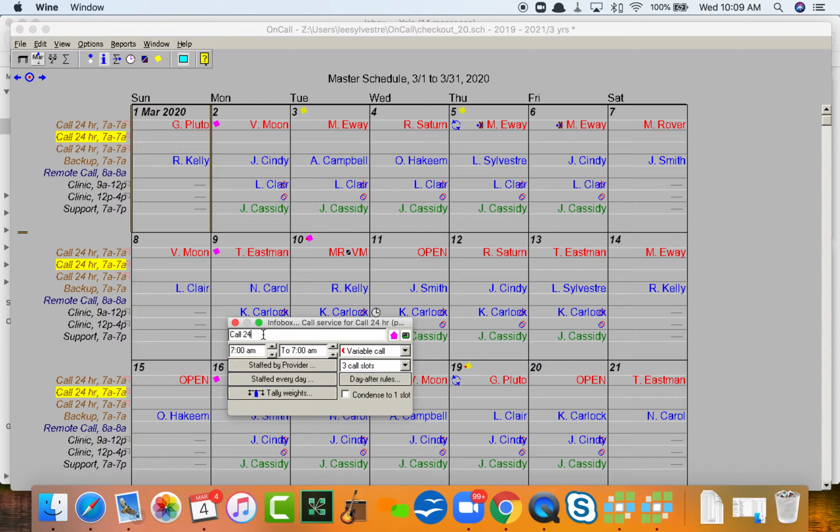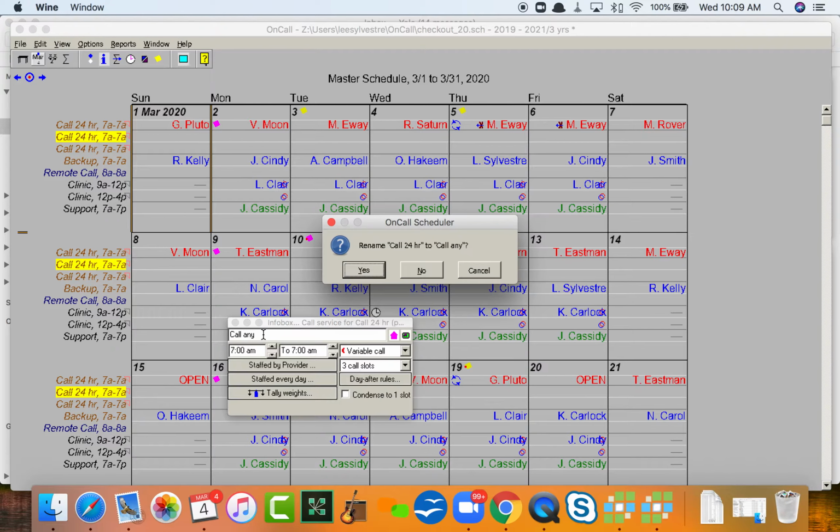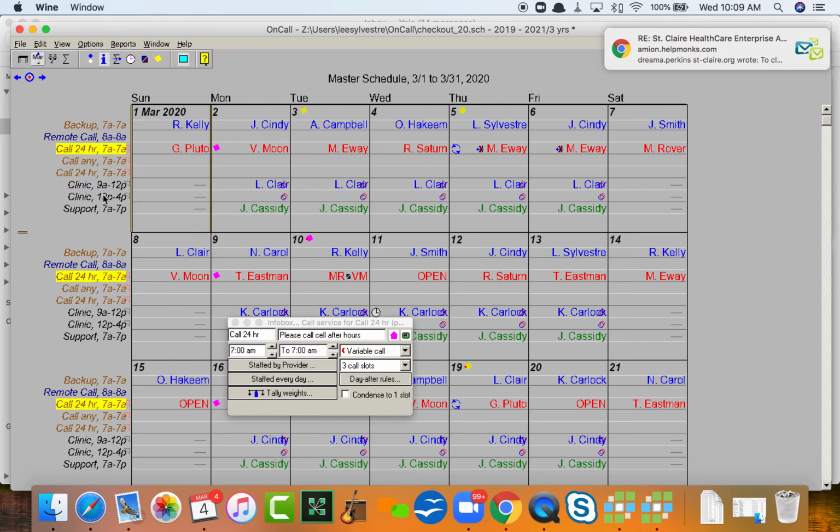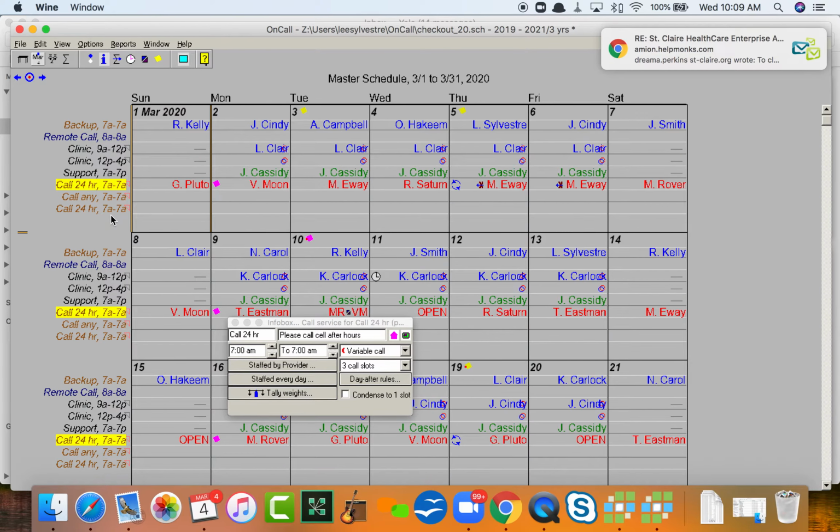We can call this anything we want, and it might end up with a different name, but it does mean that these three slots are still tied together. So if I try to move them around, all three will flow together and they're stuck together. These three rows live together. They can't be separated because they're three call slots that are part of the same service.